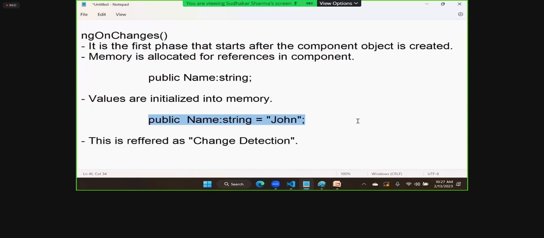Here we are not changing any value. For example, if John is changed to David, then that is a change. We are not changing anything. Then why does it come under change detection? Because before this, John is initialized into name. What is name?